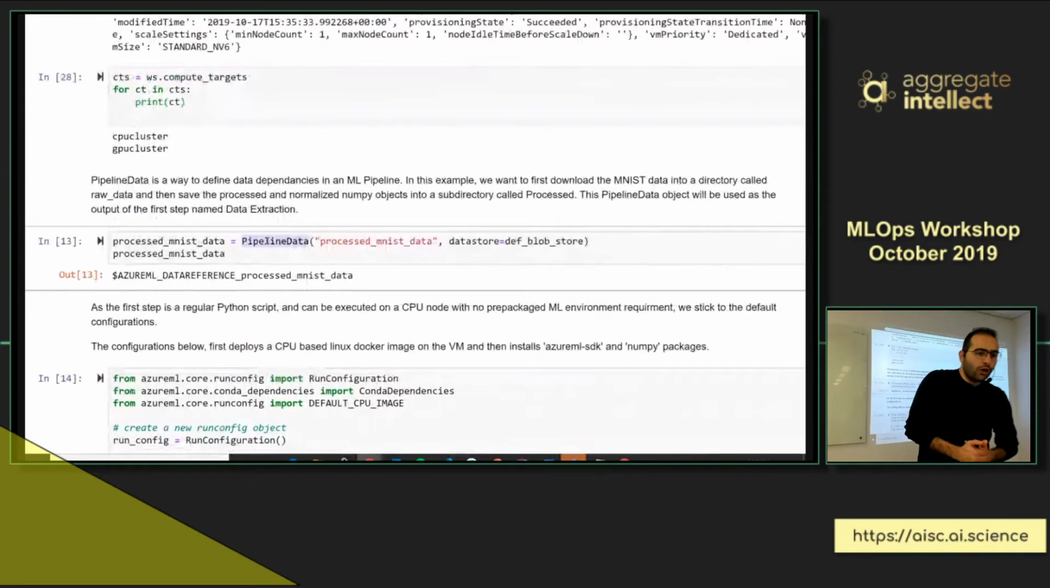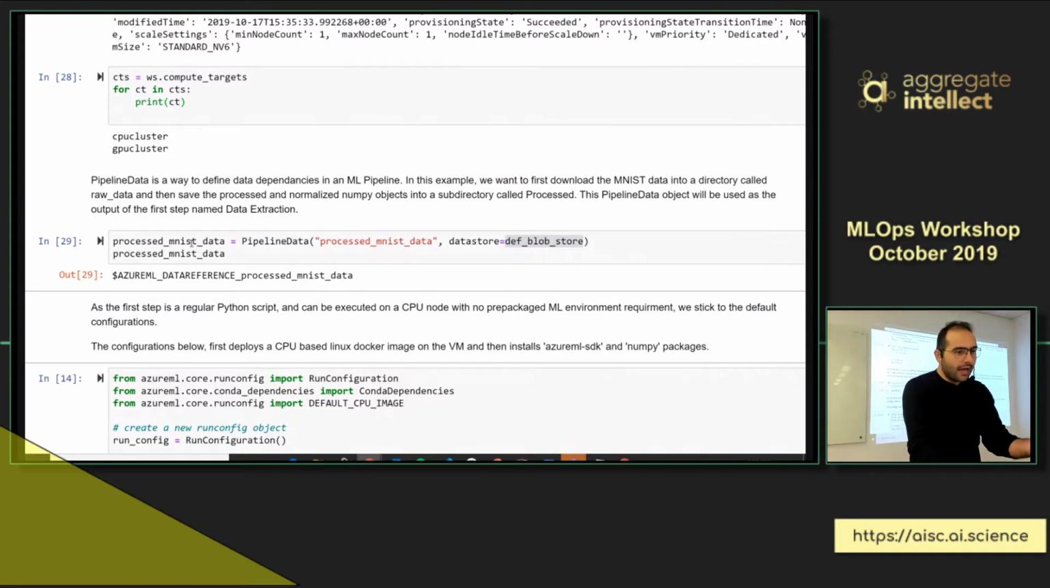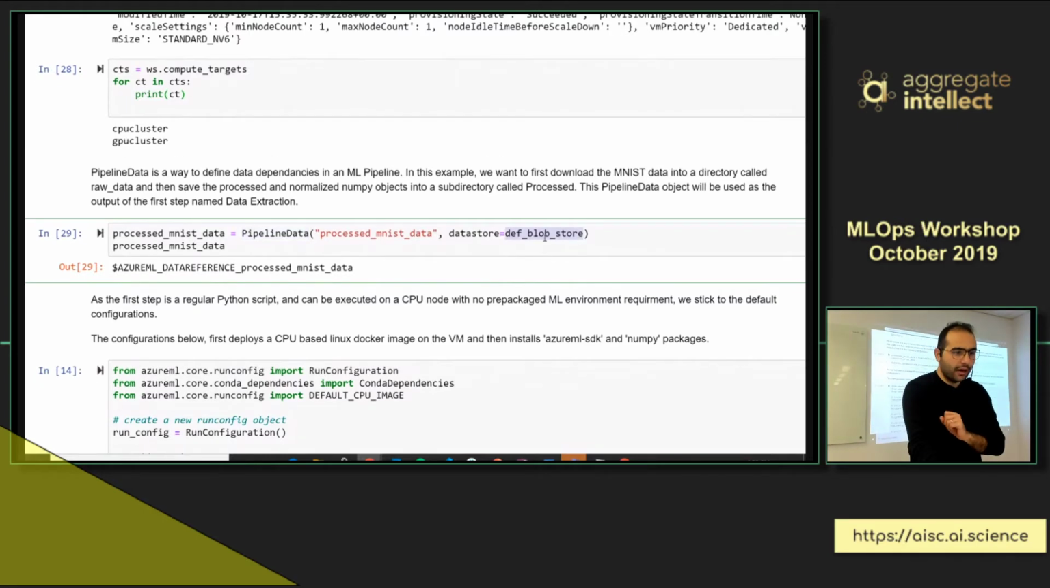Now I want to be able to access this data store through the pipeline. In order to do that, I create an object called pipeline data. Within pipeline data, I can introduce a data store. The data store can be the default, or I can create a new one. I can also point it to a data set, so these two are possible. I create this pipeline data from the default storage account that I have already created there.